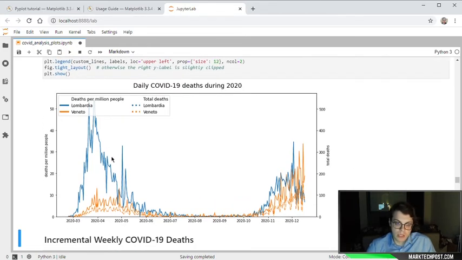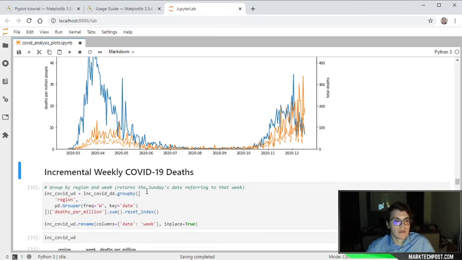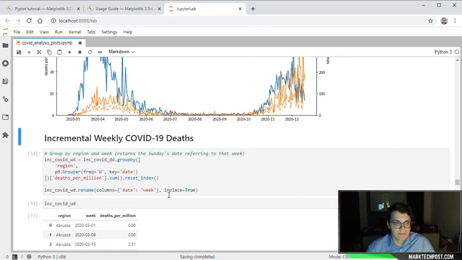But here, looking at the daily data, sometimes the data can be noisy. You can see, for example, these peaks that don't make a lot of sense because we don't care if that person died on that specific day of the week. Maybe we can just look at weekly data. So let's take a look at incremental weekly COVID-19 deaths.